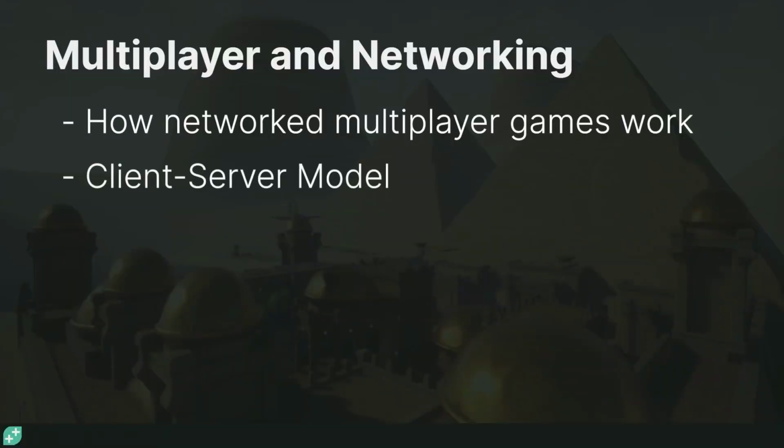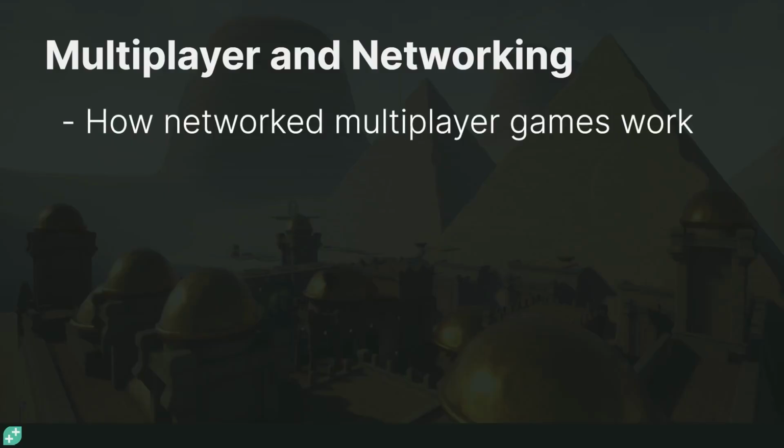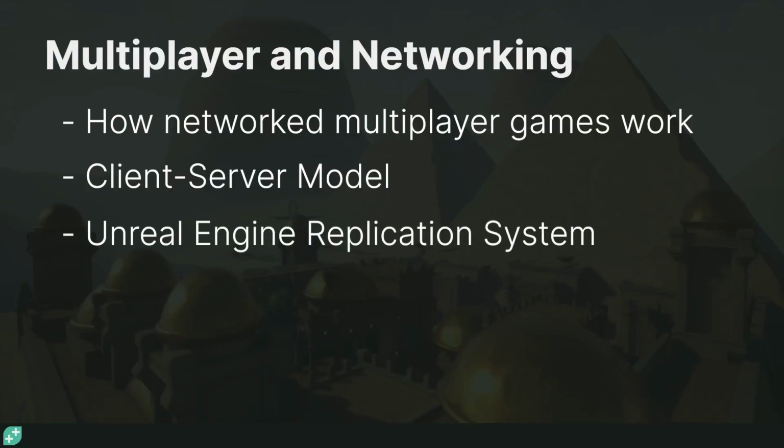Okay, so in this lecture, we're going to talk about networking and how multiplayer games work. We're going to try to understand the client-server model and also talk briefly about Unreal's replication system.